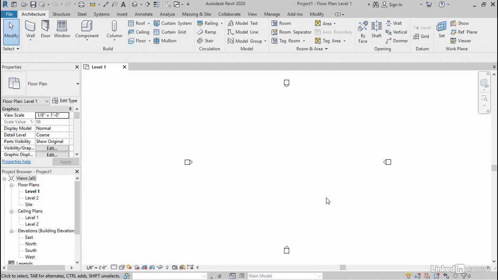Now, the first thing you'll notice is in the middle of the screen, we have these 4 square icons here. These are the elevation symbols. So each one of those corresponds to a view over here on the project browser, east, north, south, and west. Now, directly above that in the browser, we also have a couple floor plans and a few ceiling plans.